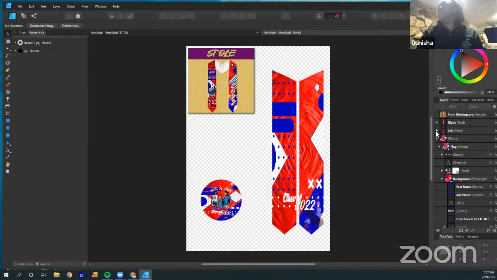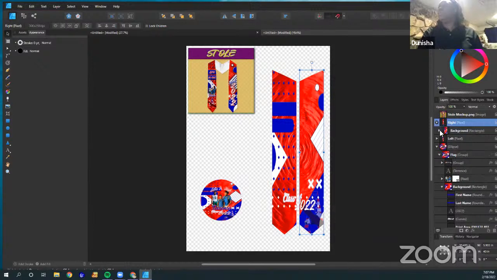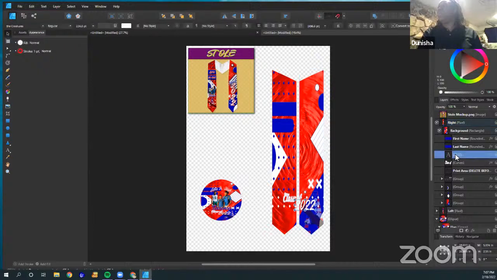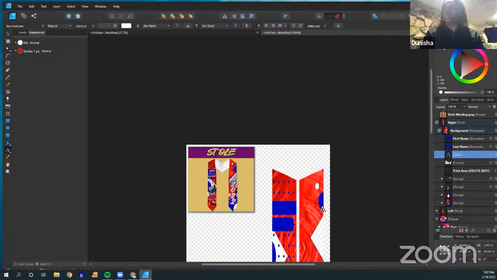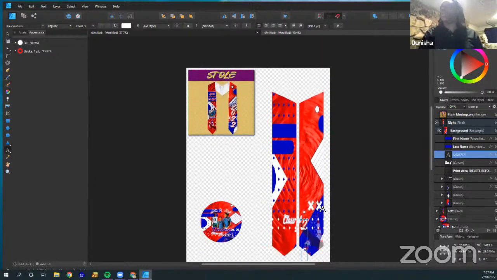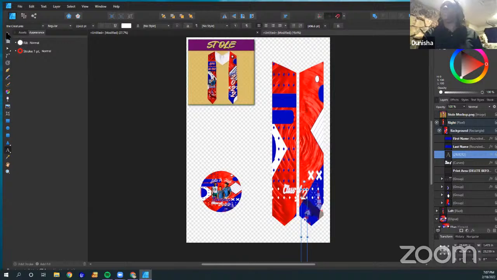So let me go into both sides. Let me go into the right side and pull out my 2021 so I can put it where I want it. It's gonna go here, but it's a vertical text now. Or 2022, excuse me, y'all. Y'all know what I meant. All right, it's super spaced out.